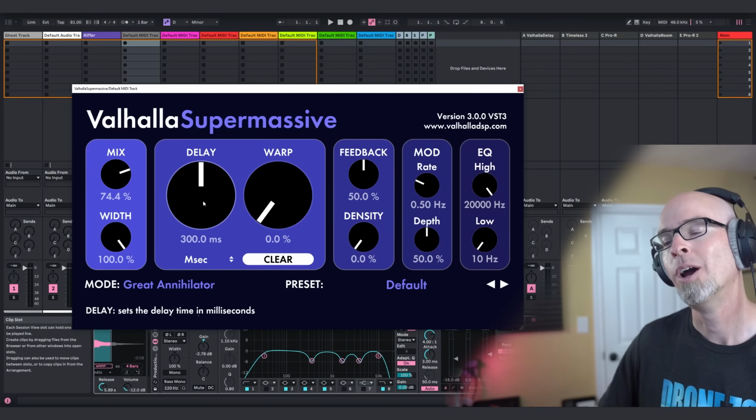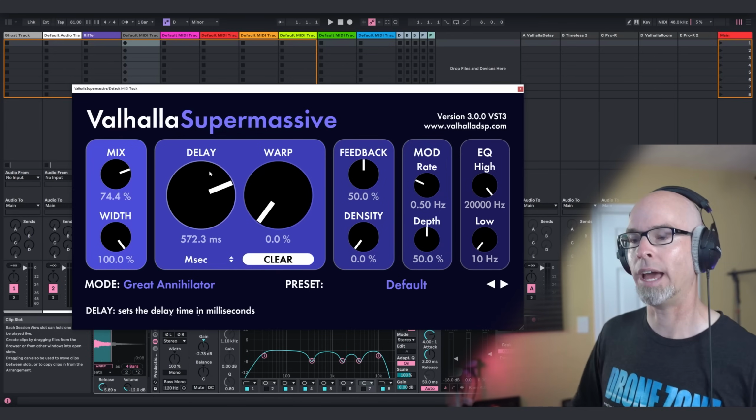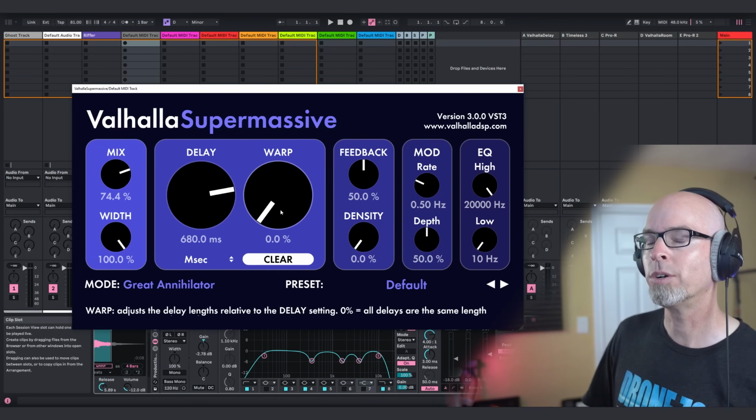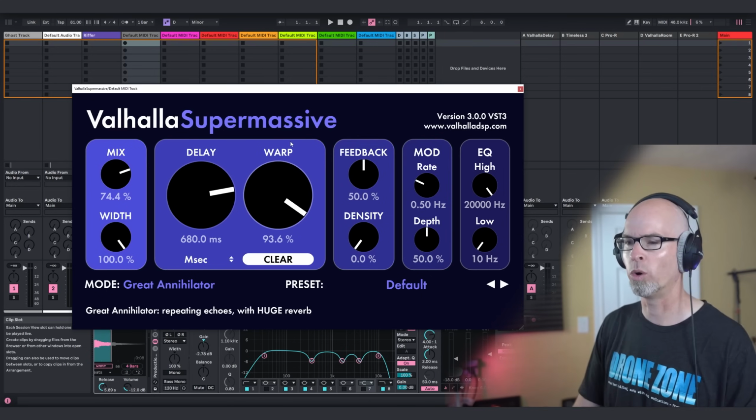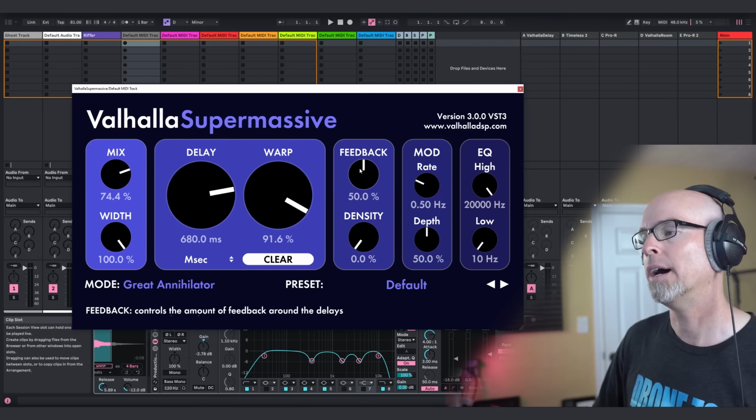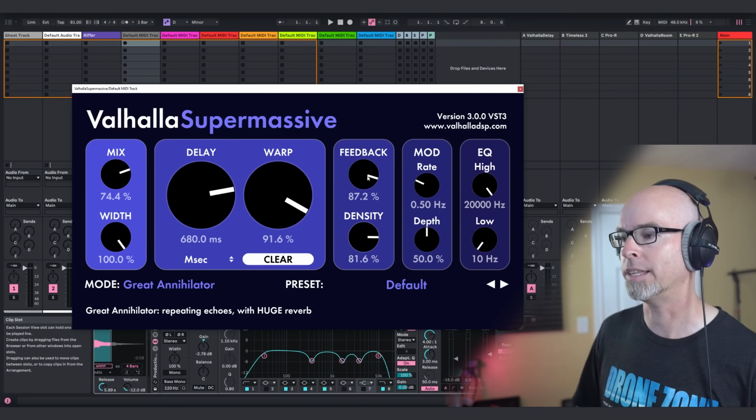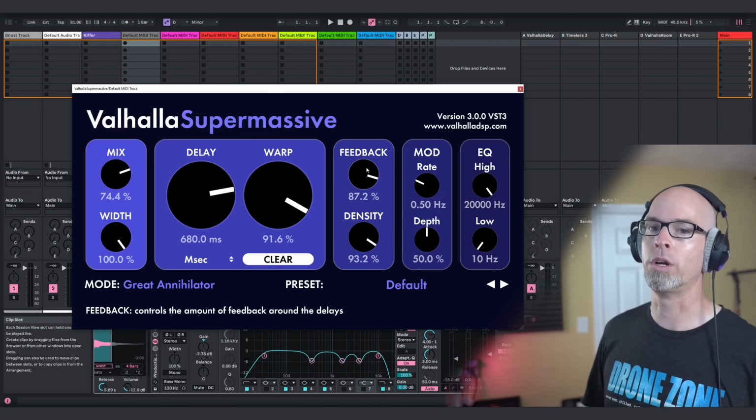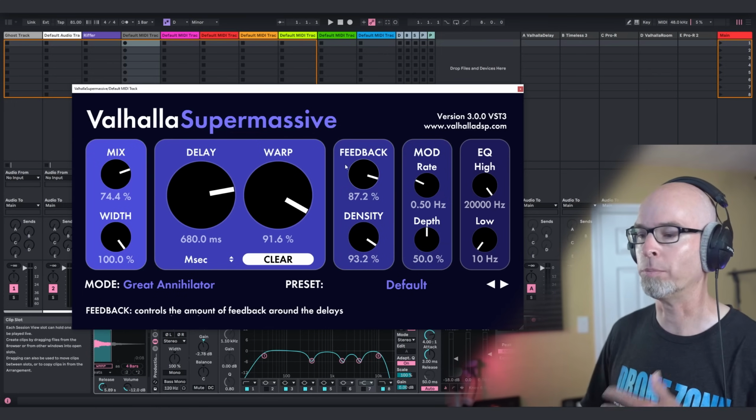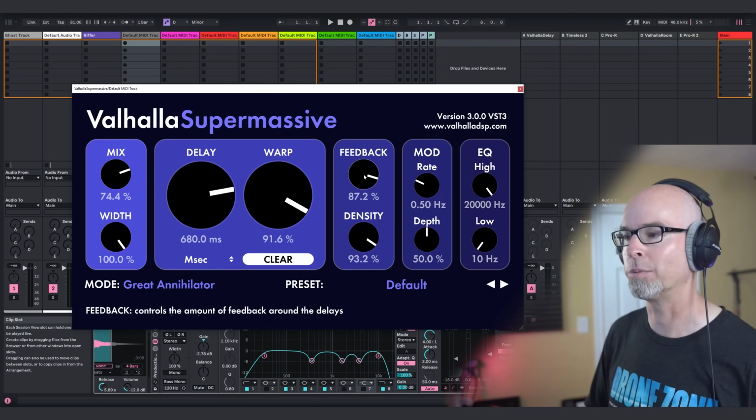Push the envelope here. We're gonna add a healthy amount of delay. So we're gonna add some longer delay here, and then we're gonna crank the warp. So we're gonna crank the warp up near 100%. And same with the feedback and same with the density, right? So now we've got a real big delay here. I mean, real big delay reverb. This is a delay and reverb combo, right?